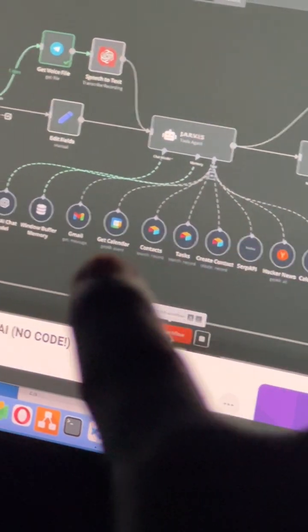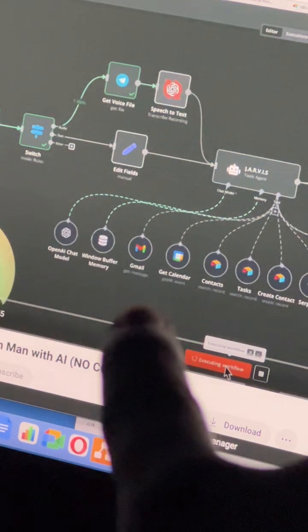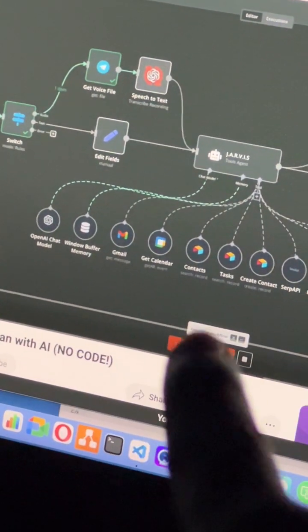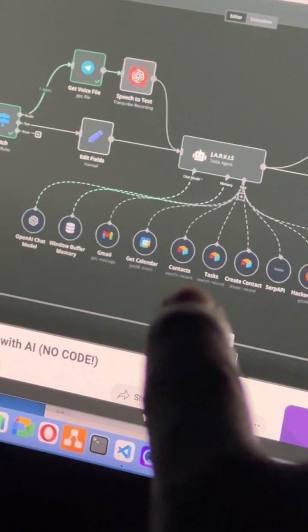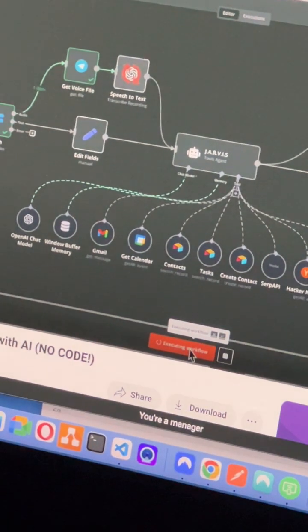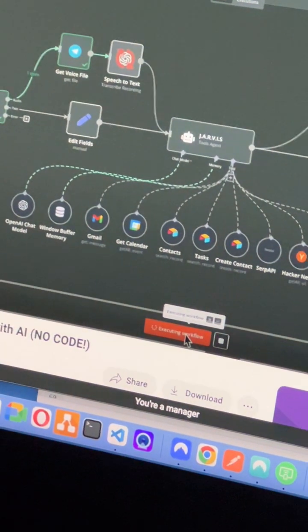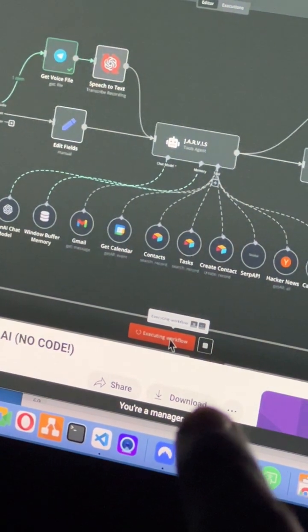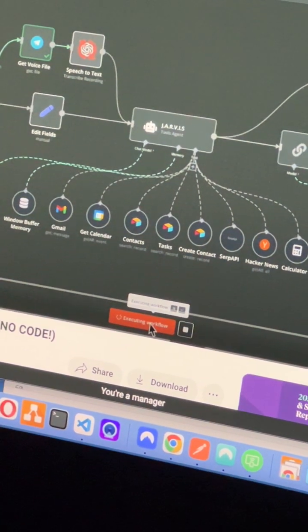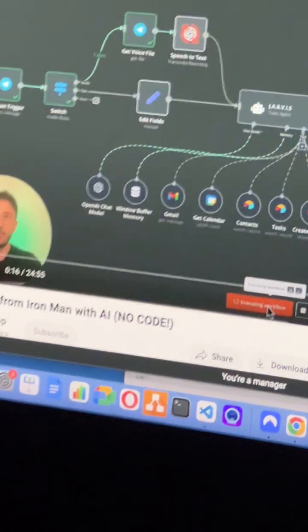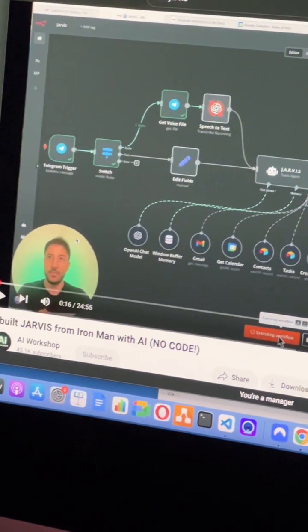Like this Jarvis tool has access to his email. It can check his email. It has access to his calendar to tell him what event he has to do, with any appointment. It has access to his contacts. It has access to tasks. Let me show you where he talked to it.